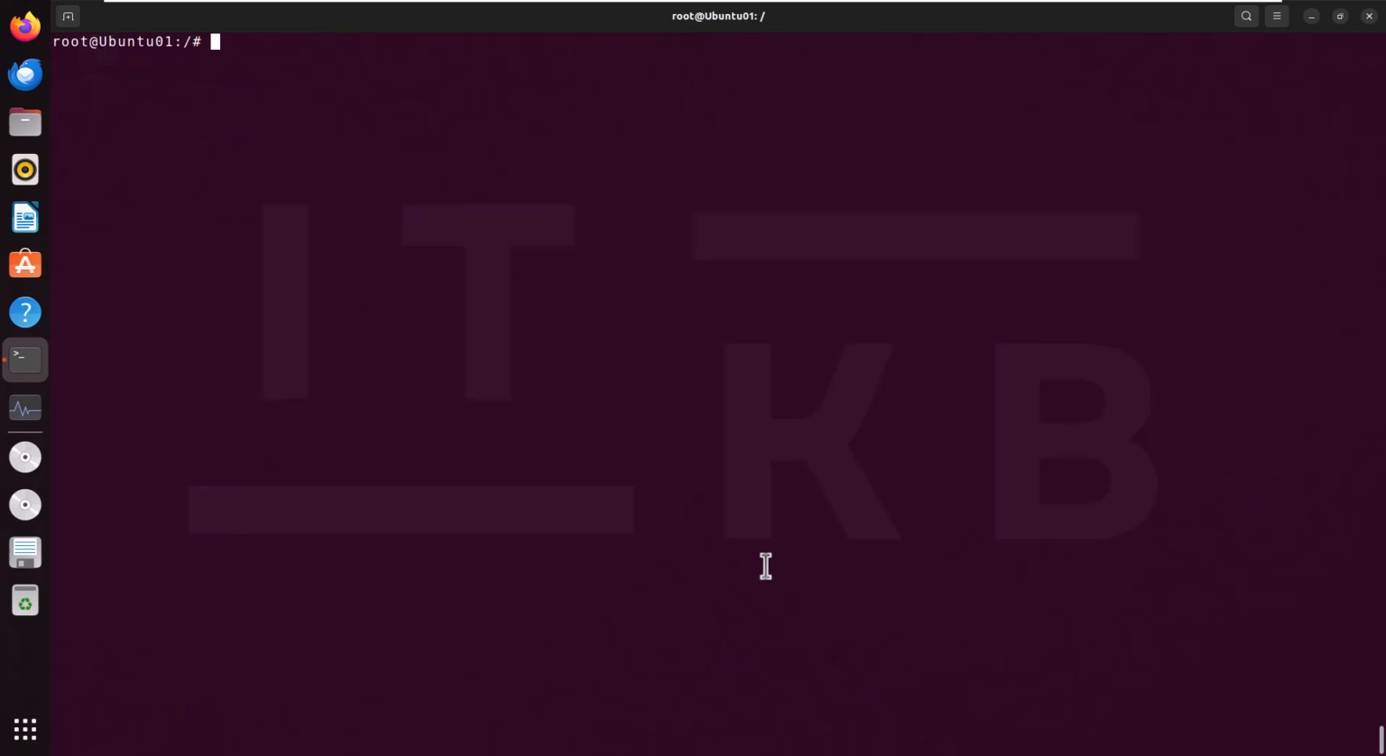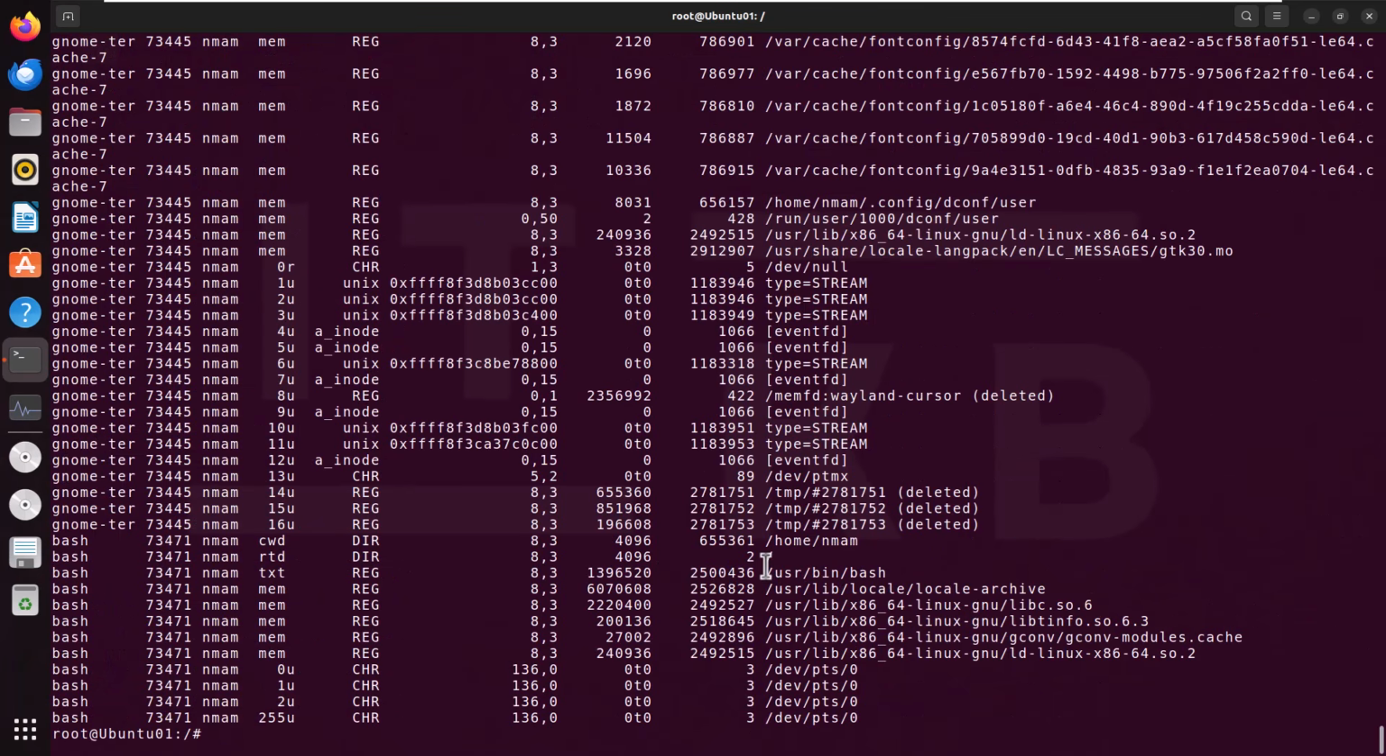Next example is list open files for a specific user. Type lsof -u and the username is nmam. Hit enter. Here you have a long list of the processes opened by the specified user.